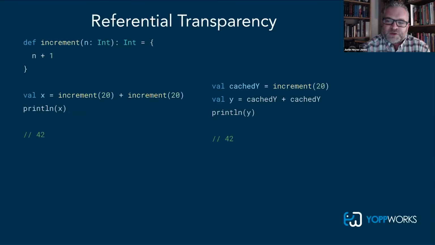If you follow all the rules of being a pure function, you get something called referential transparency. What that means is you can replace a function call with the result of that function call with a particular value. So here we have a function that just increments a number. The code on the left calls the function twice and adds the results and then prints it out. And the code on the right caches the function, so it only calls the function one time, and then it adds the cached result and then prints it. And these two programs are exactly the same because we have pure functions. And this is a useful property.